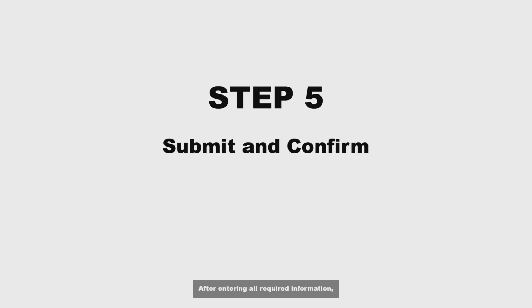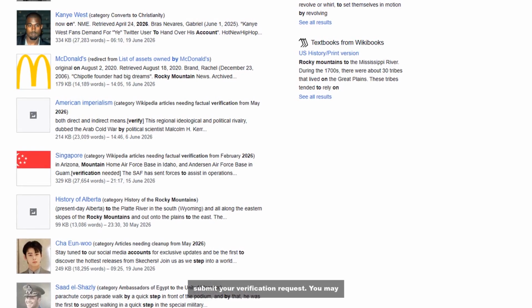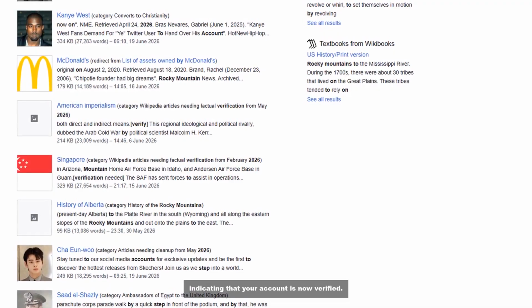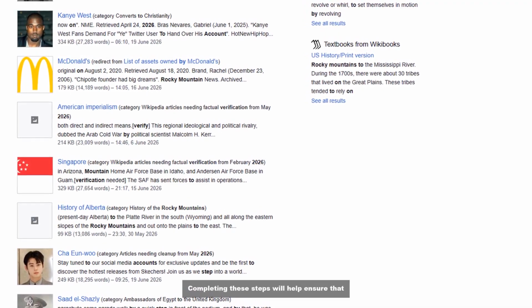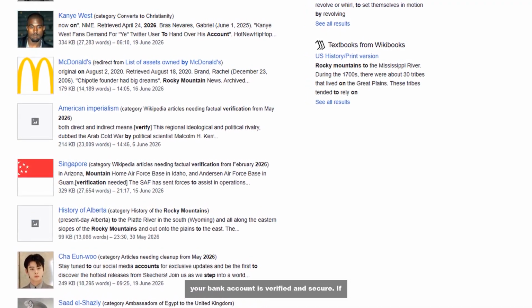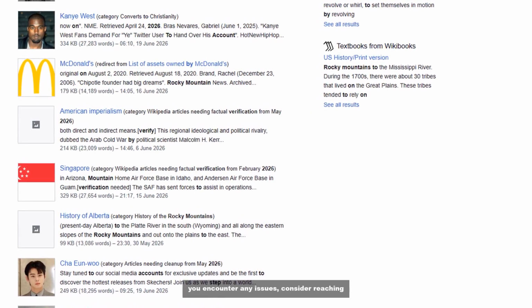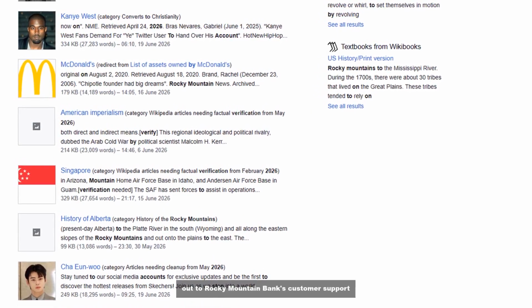Step 5. Submit and confirm. After entering all required information, submit your verification request. You may receive a confirmation message or email indicating that your account is now verified. Completing these steps will help ensure that your bank account is verified and secure. If you encounter any issues, consider reaching out to Rocky Mountain Bank's customer support for assistance.